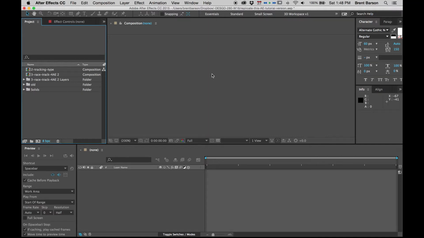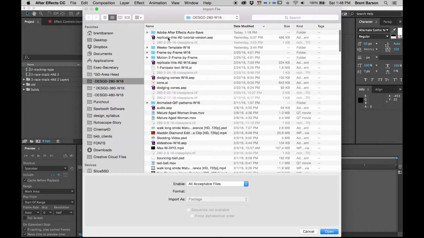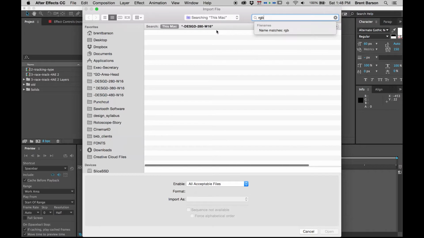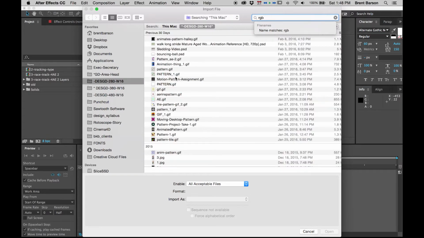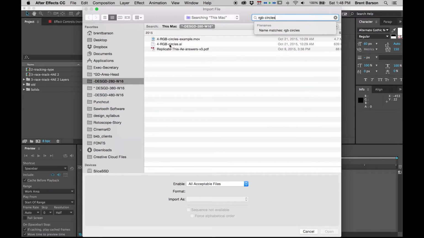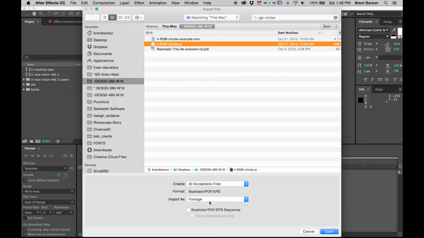Hi, welcome to exercise number 4 of Replicate This After Effects Edition. This one involves RGB circles, so the first thing we're going to do here is import an Illustrator file with circles in it. It is called RGB circles, on Learning Suite. There it is, rgbcircles.ai, and as always we're going to import as composition.